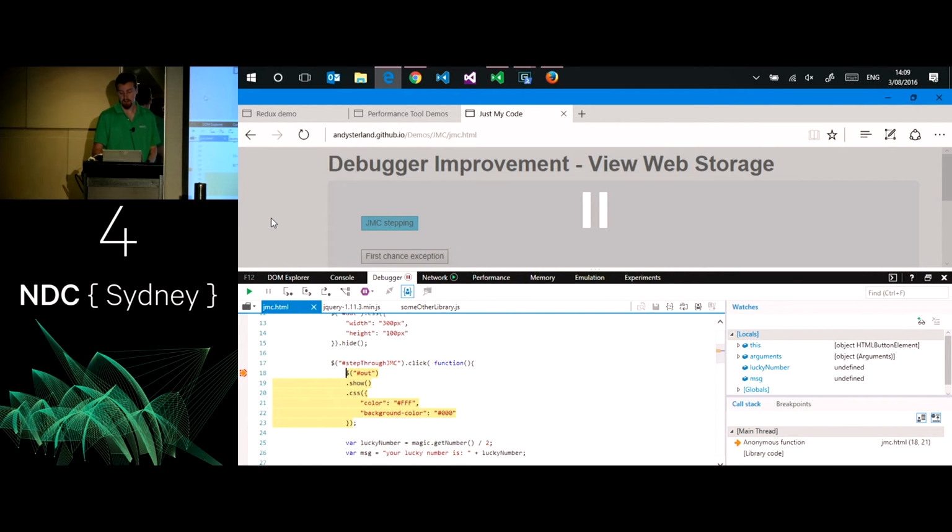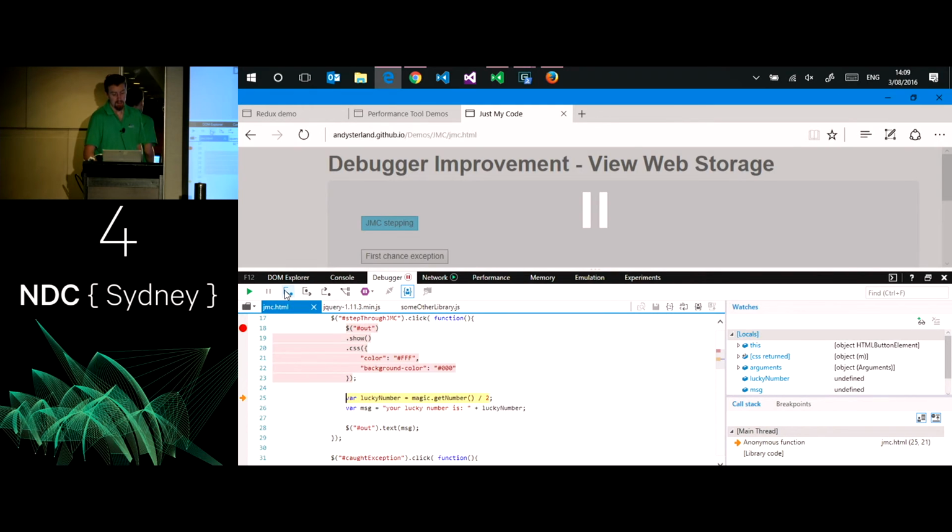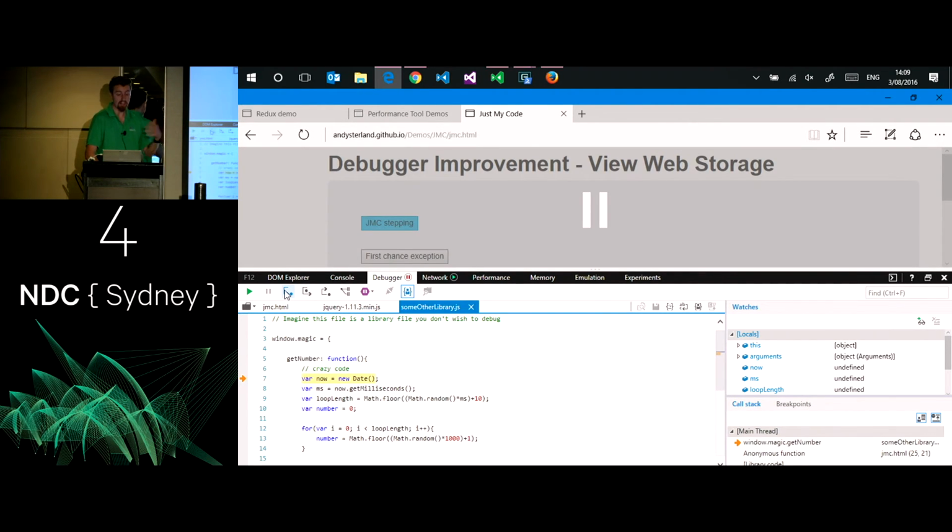I'll start that, and then if I hit step into, it immediately steps over that particular function, because I didn't want to step into that selector call. I can now step into code. This is my own code that I've written. So if I do step into, I go into that.